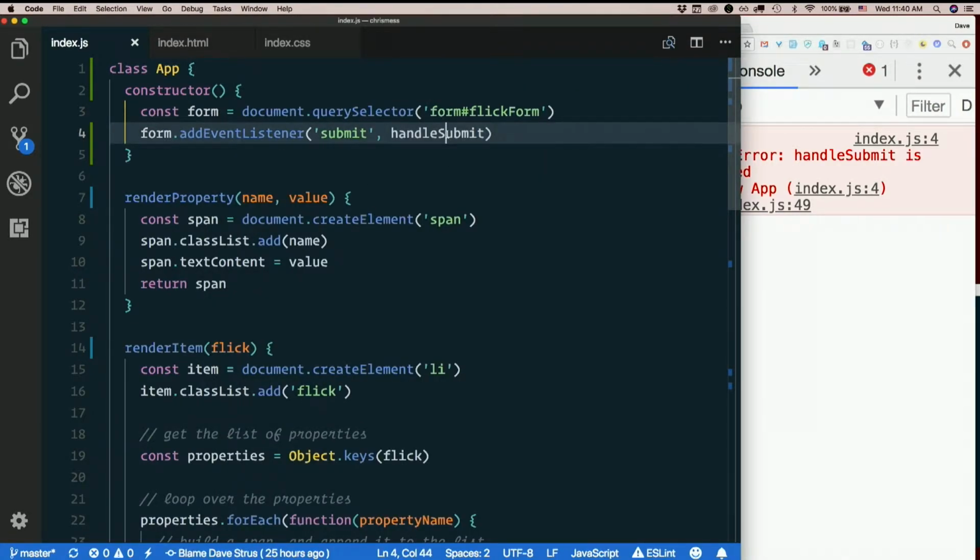Handle submit is no longer just a function named handle submit. It's a method of this object, right? So how do I call it? Yeah. So there's got to be a way to access stuff on the same object from inside that object, right? And in JavaScript, that's this.